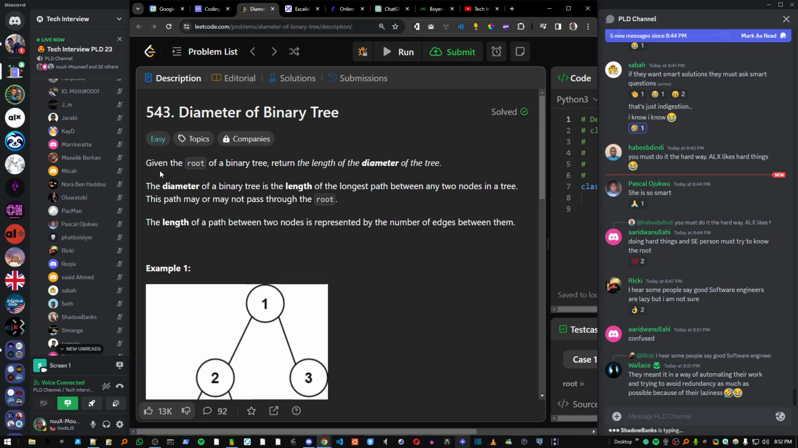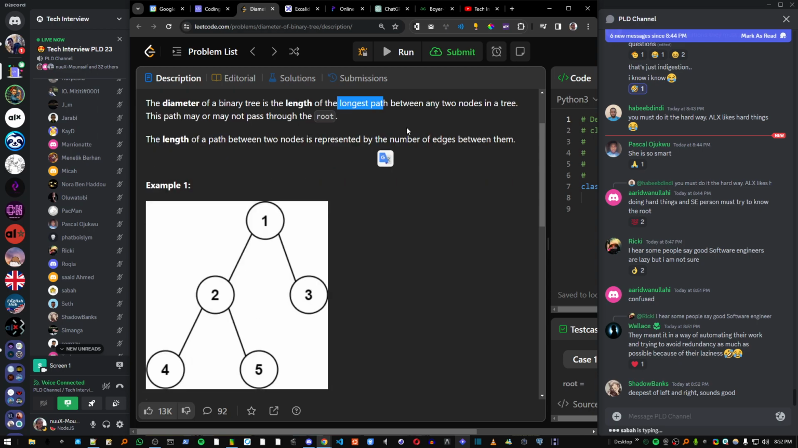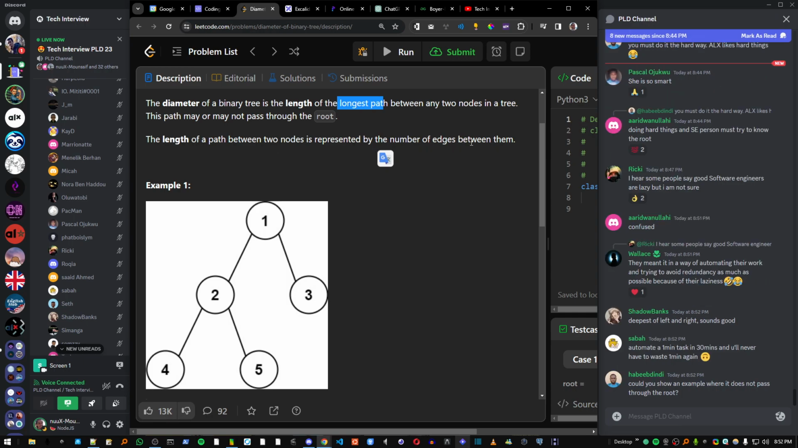Yes. Okay, so given the root of a binary tree, return the length of the diameter of the tree. Now the question is, what is the diameter of a tree? So the diameter of a binary tree is the length of the longest path between any two nodes in a tree. This path might or might not pass through the root. So this path, the longest path, is not necessarily including the root itself. The length of a path between two nodes is represented by the number of edges between them.